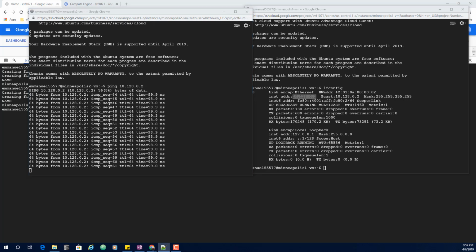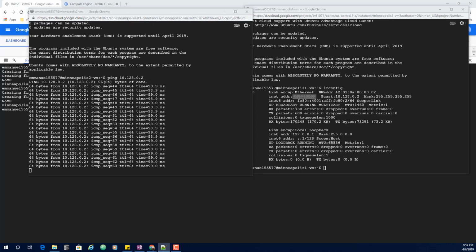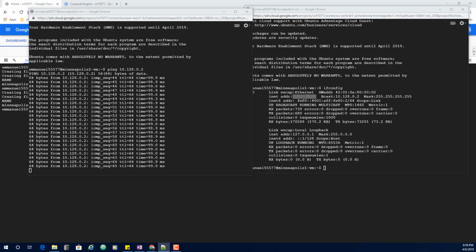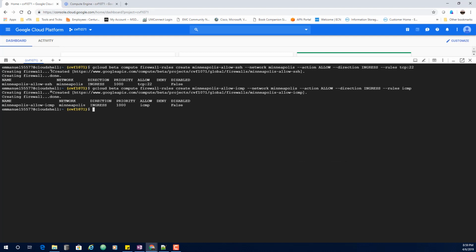One more thing I'm also going to do, I'm going to allow all traffic that is coming from a given network to come in. You can see here, this is Minneapolis allow internal, in other words, create Minneapolis allow internal, every internal traffic on this network, direction ingress, rules all. And that's the network that I've specified over here. And I'll press enter.